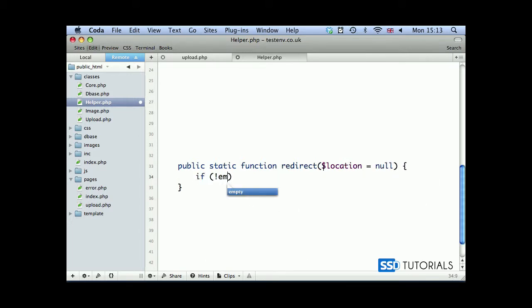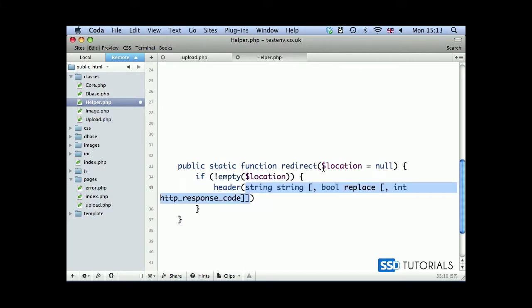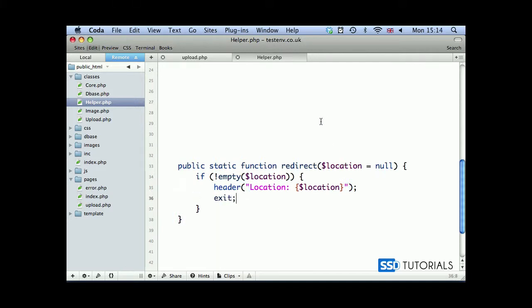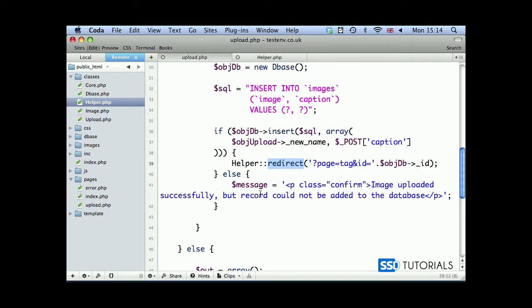Now, if is an empty location, then we use header function when we specify in between a double quotes location with capital L, then colon, and in between curly brackets our location, then closing double quote and exit to terminate the script. So that's our redirect method inside of the helper.php.